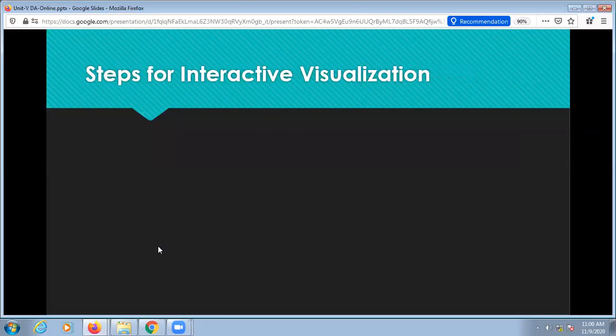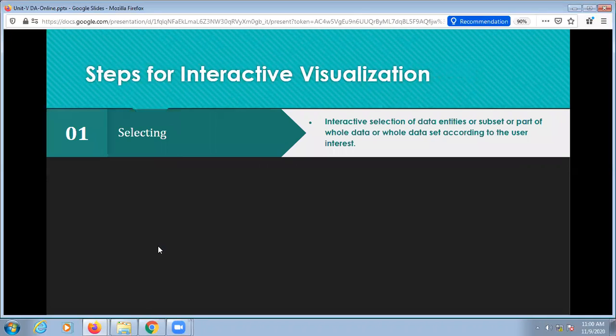Now, you can use different steps for interactive visualization. The first method is selecting, where there is interactive selection of data entities or a subset or part of the whole data or the whole data set according to the user's interest. तो जो भी डेटा आपको चाहिए, जिसका सिलेक्शन जो आपको रिप्रेजेंट करना है, उसको सिलेक्ट किया जाता है. So either you can select whole data, if you want to represent the entire data to the user in visual effect in the form of a chart, you can use the whole data, or you can use a subset or part of the data, or only particular columns from your data. So the first one is selecting the data that you want to show.